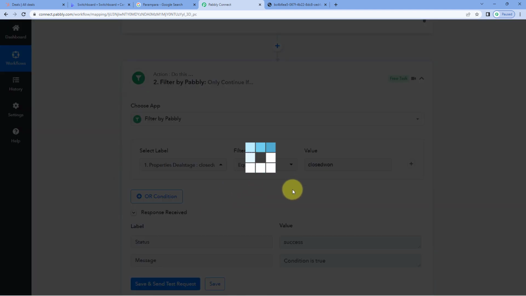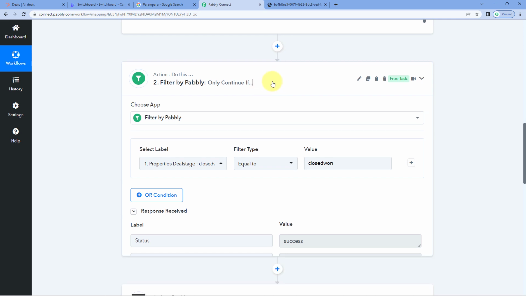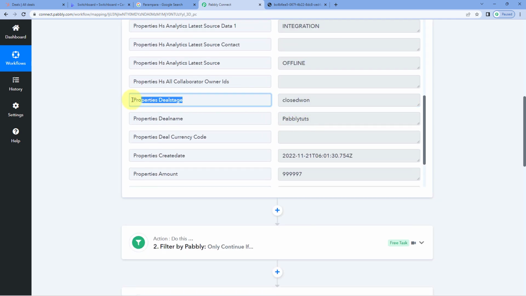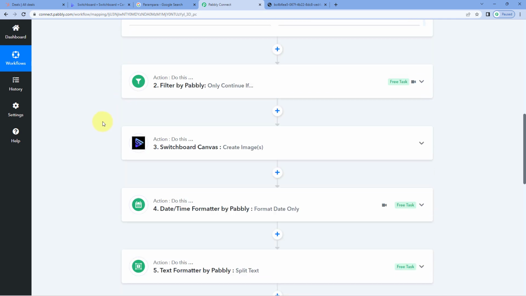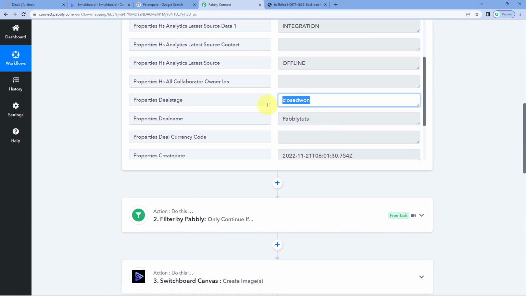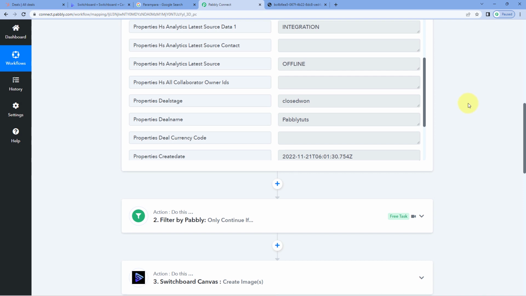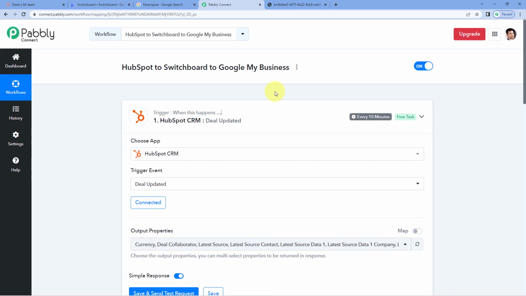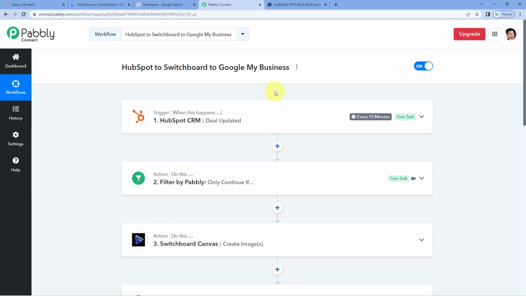So here we have successfully added this filter, this condition: if we get closed won in this label, in this response, then only this automation workflow will continue further. Otherwise, if we get some other stage of the deal, then we won't be sharing these details on our Google My Business account, and we won't be continuing this automation workflow further.